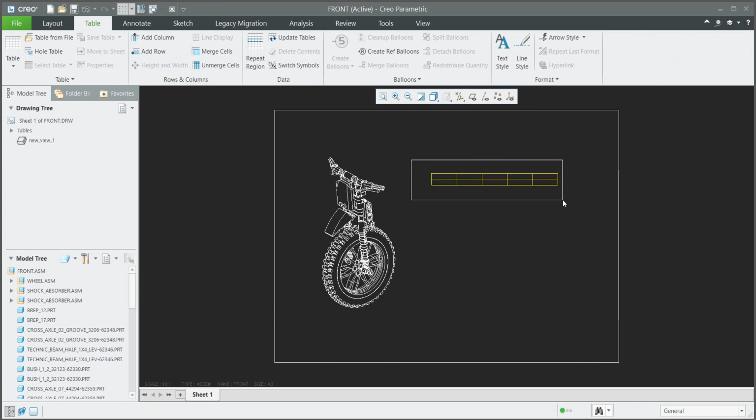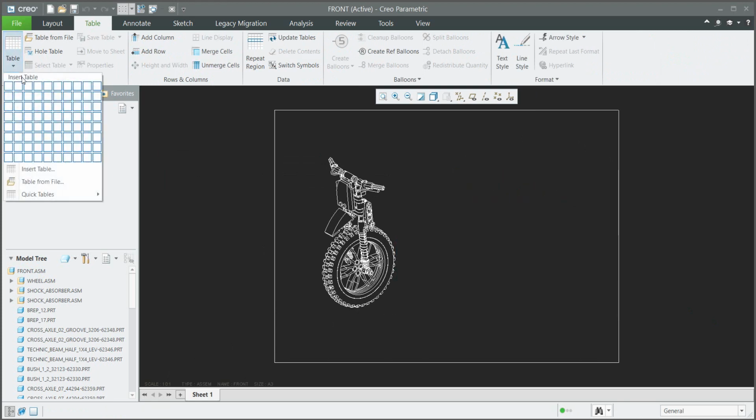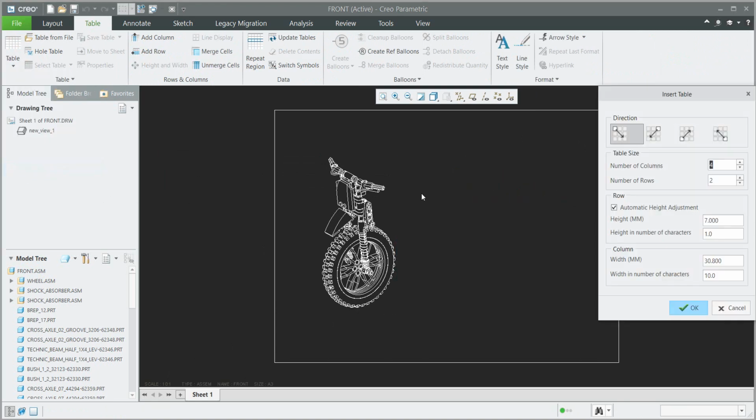But I would like to show you more, so you can see here that it is possible to insert a table and specify the direction: from the top, from the bottom, from the left corner or right corner. So you can choose how you would like to create it.